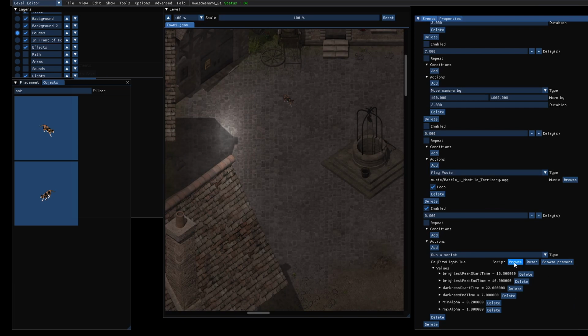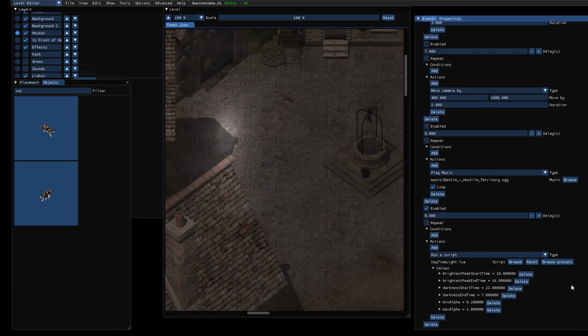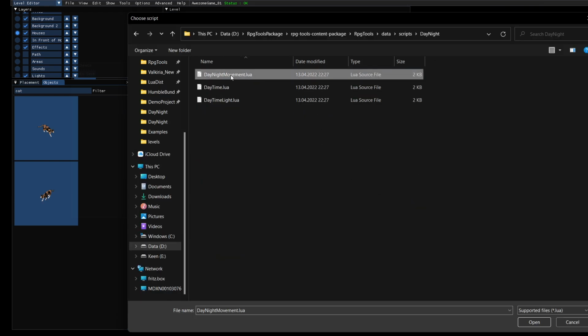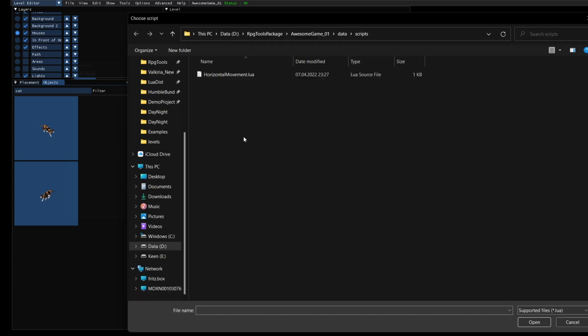And then you click on browse. And this is the default folder for scripts. So now you can paste it here. Okay, I think I messed it up. Let's try again. Right click, copy. Let's do it like that. And paste.